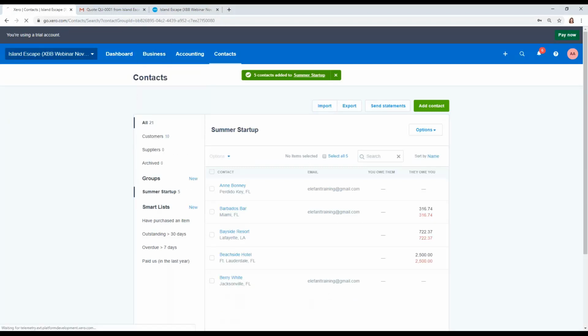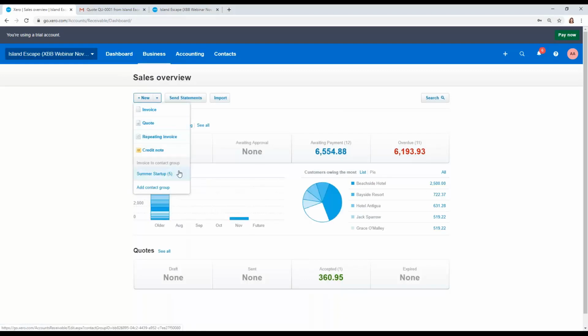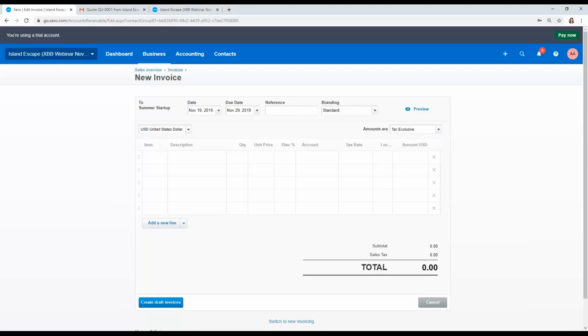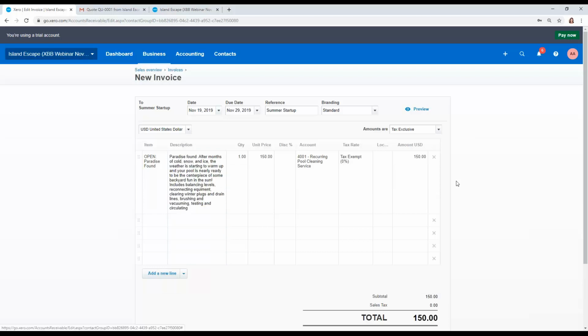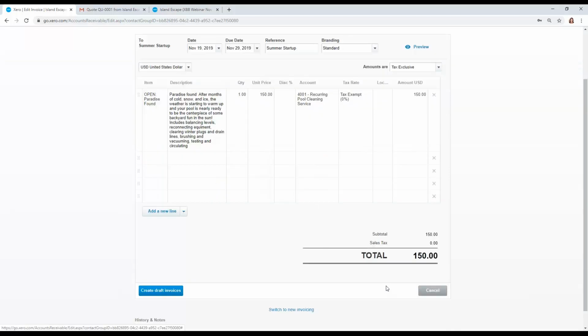Back over in the invoice screen, under New, down at the bottom, there's Invoice to Contact Group. So this just showed up because now we have a group. And it'll give you an option for every group that you have in contacts. We're going to create a summer startup, and it's going to be for opening your pool. So this is our summer startup invoice we're going to send to each of the folks in the group. It's not giving us an approve screen here or approve button. It's just coaxing us to create draft invoices.